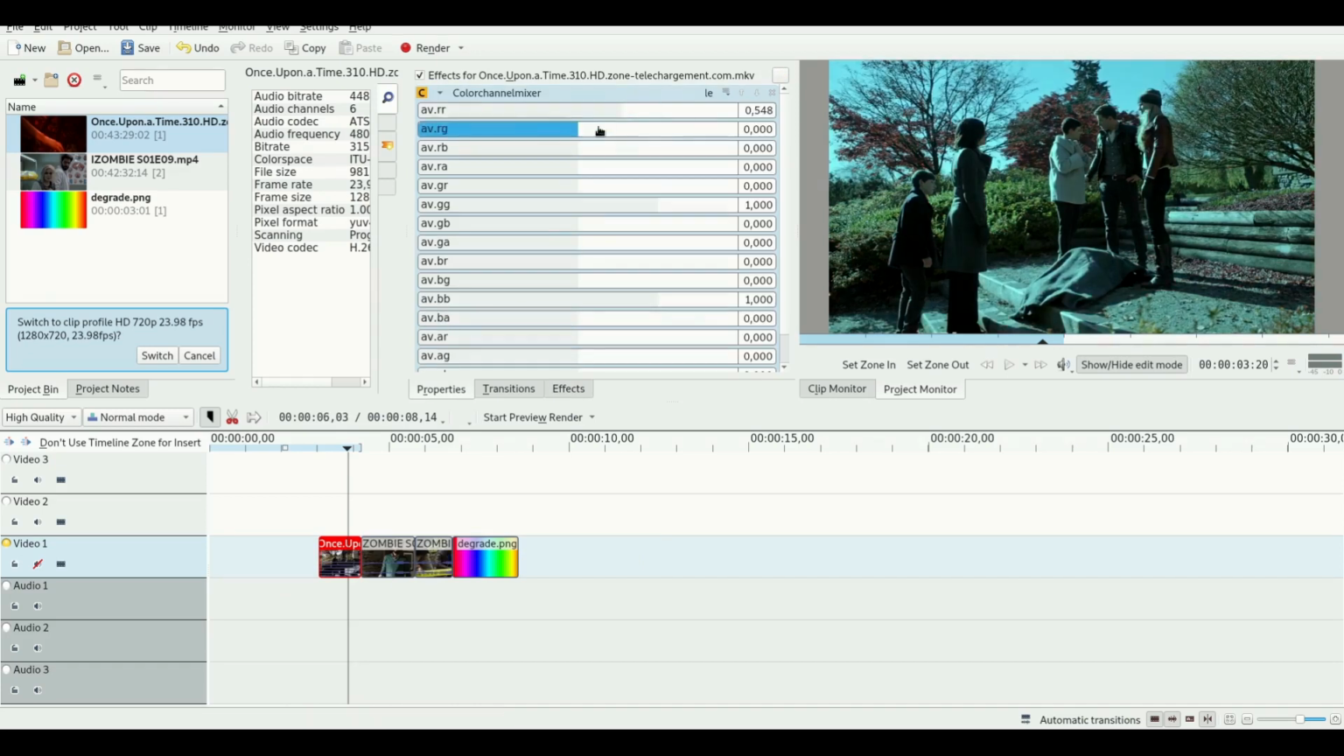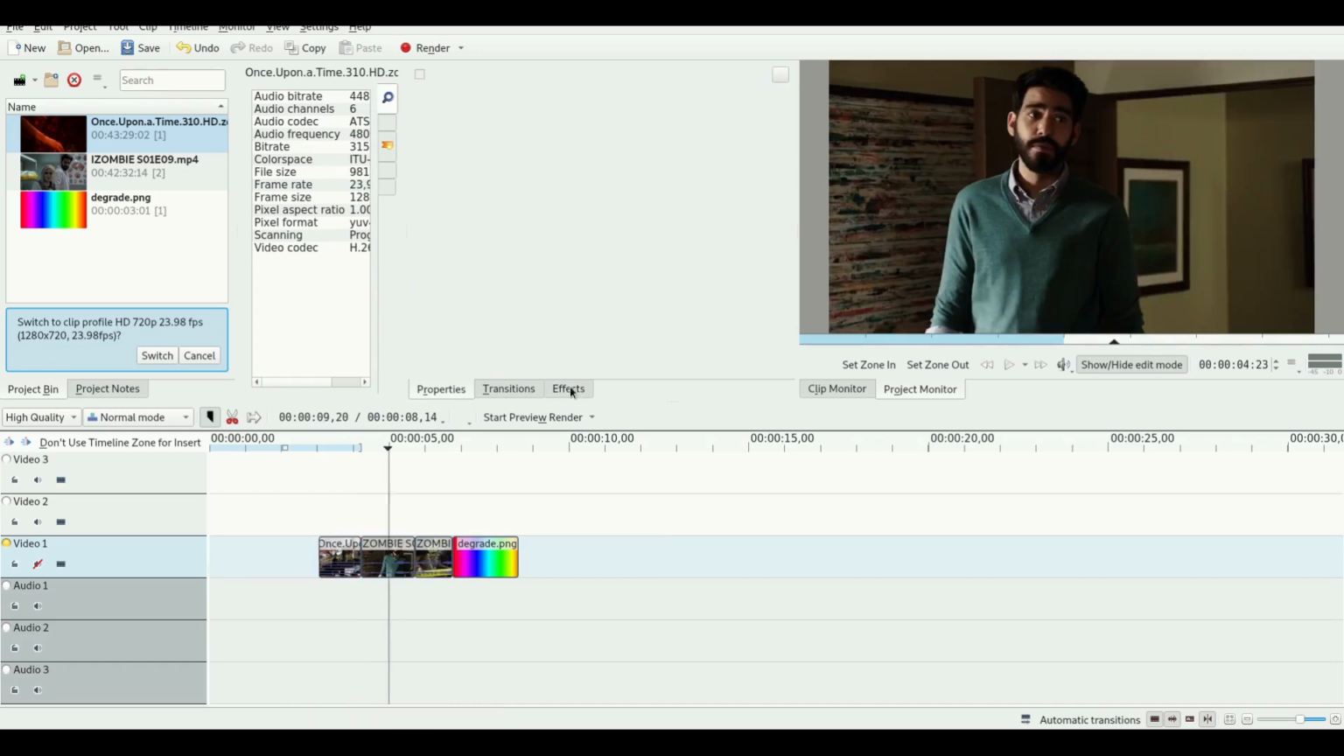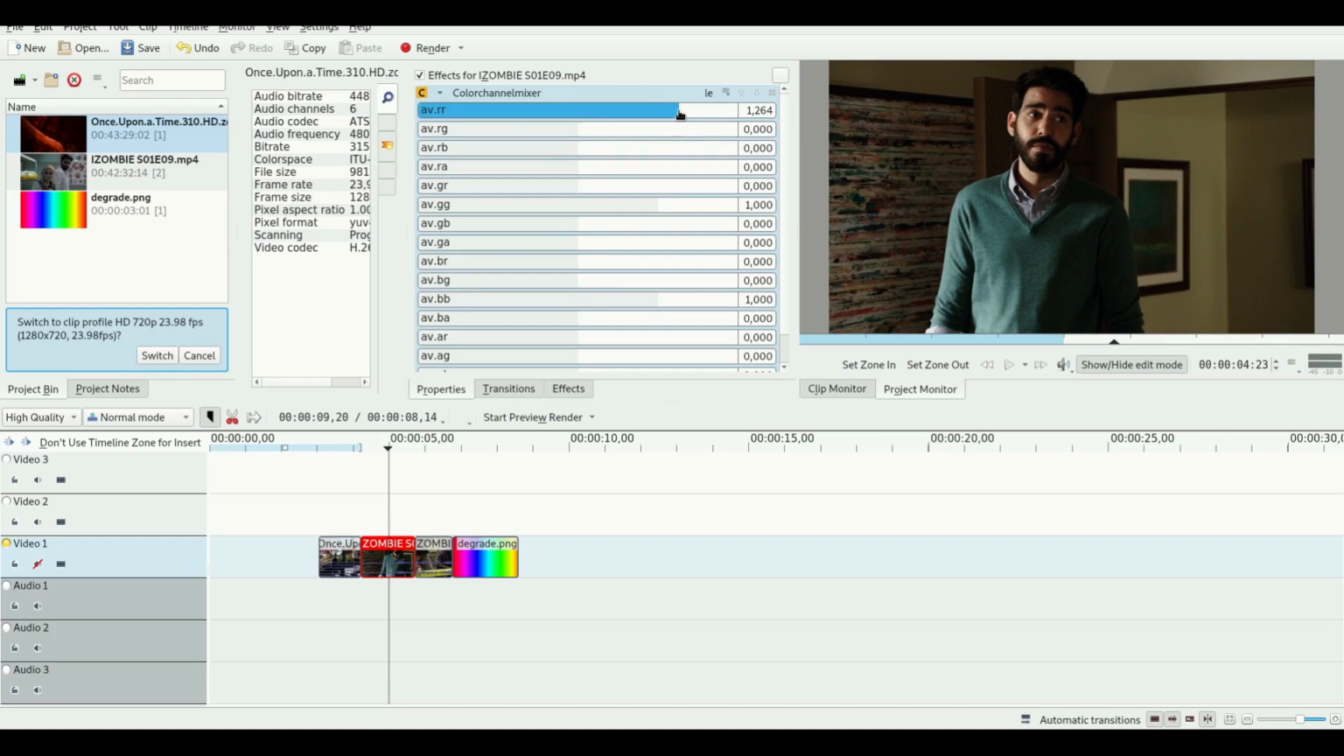So first, as I said, I added color channel mixer, and I just changed everything. Like, I don't really go with an idea in mind. I just change the things until I see something I like.